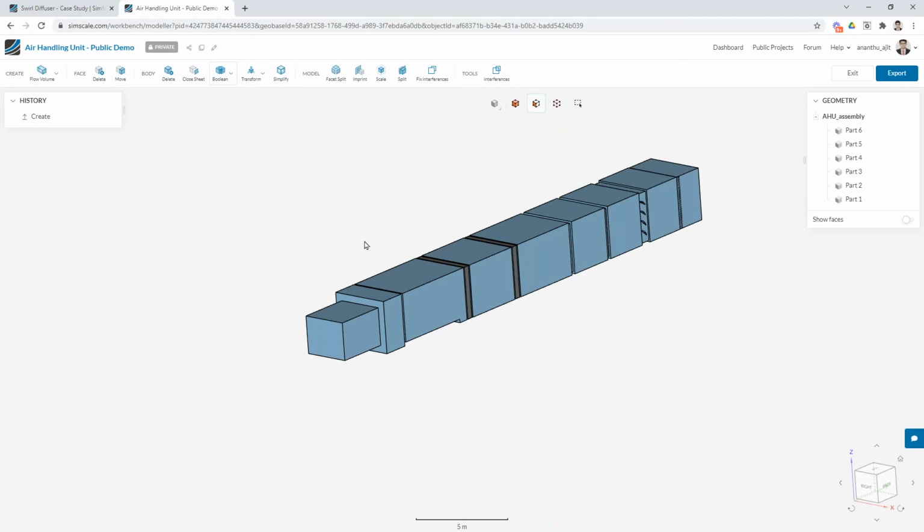Sometimes it's helpful in cleaning your geometry also. If your geometry is quite dirty while importing, you can also use fix interferences. This is really powerful, where it detects the overlapping geometries and fixes them automatically. So these are some of the geometry editing options that you can use within SimScale.